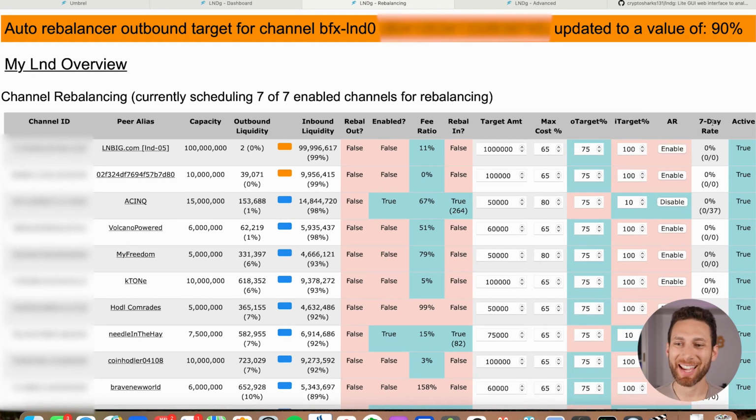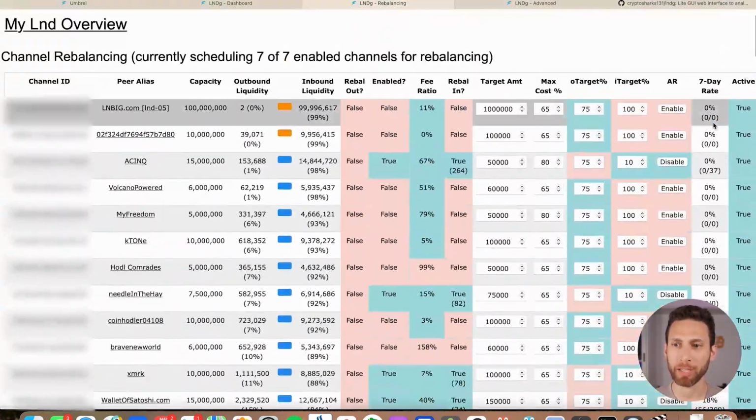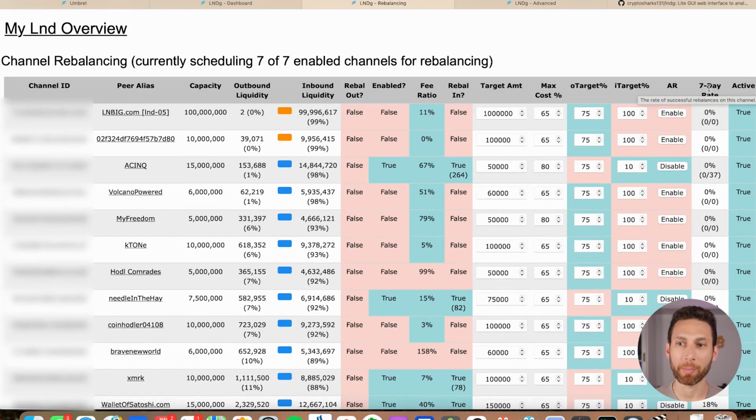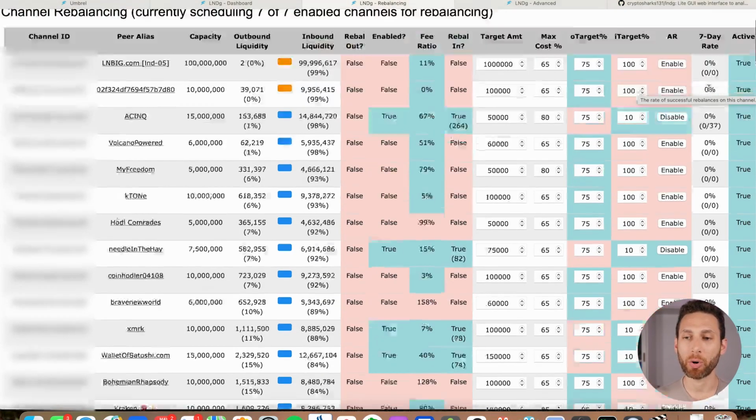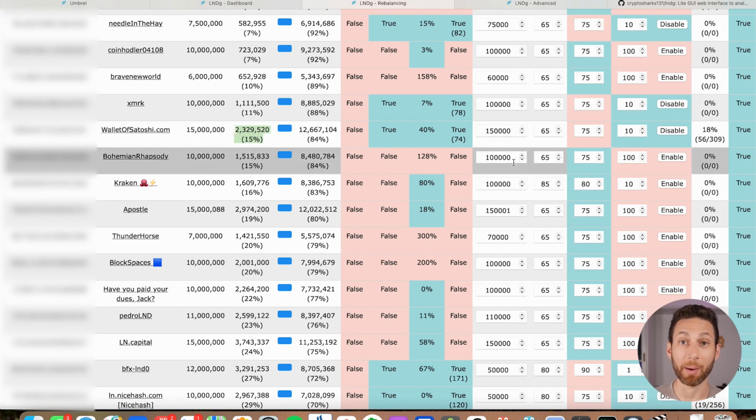AR, we talked about. And 7-day rate, well, that is going to show us, I assume, how our rebalancing has gone. The successful rate of rebalances. You can see I've had an 18% successful rebalance on Wallet of Satoshi, which is 56 out of 309 rebalances. That's pretty cool. That's really, really good. It means I'm actually doing pretty well on rebalancing Wallet of Satoshi. So I'm pretty happy about that. And you can see I have 15% here of outbound liquidity, which is great. It's absolutely fantastic.